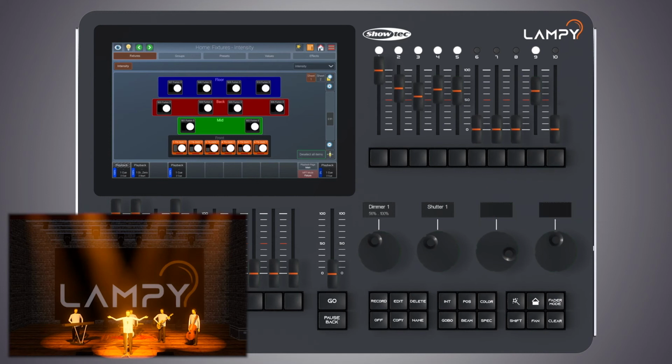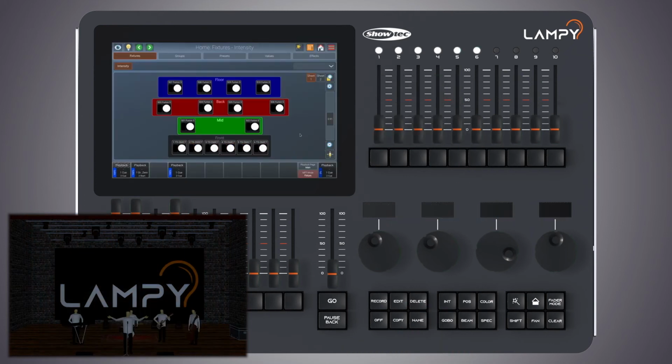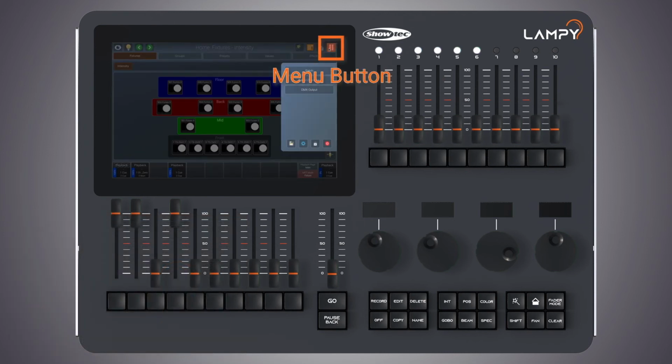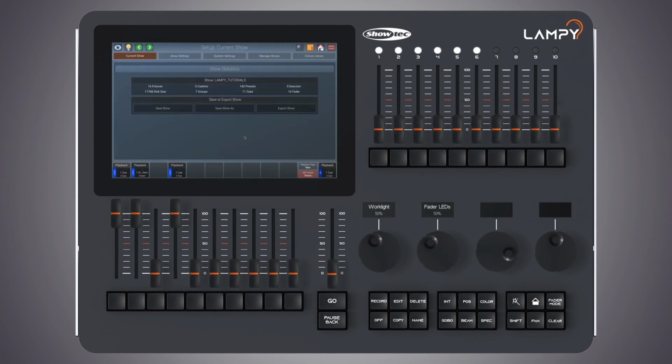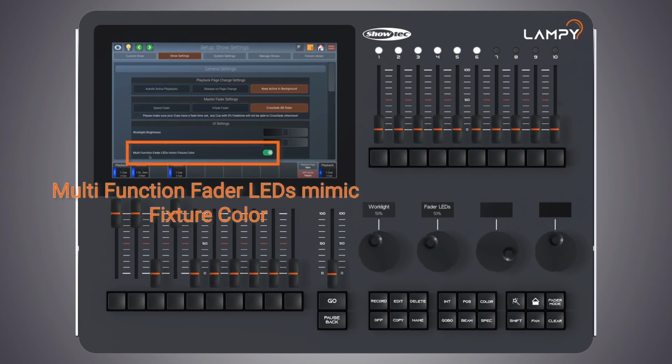You can also rename fixtures using the multifunction faders by clicking the name key on the front panel and selecting the multifunction fader. In case you would like your multifunction faders to mimic the fixture color, please go into the setup menu by clicking on the menu button, the gear icon, change to show settings, and make sure multifunction fader LEDs mimic fixture color is active.